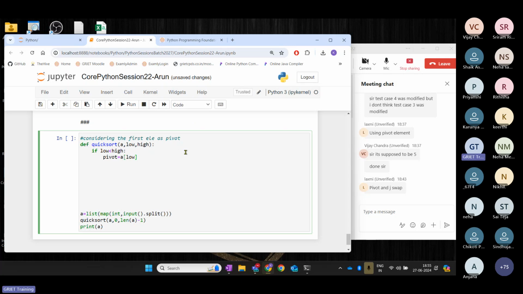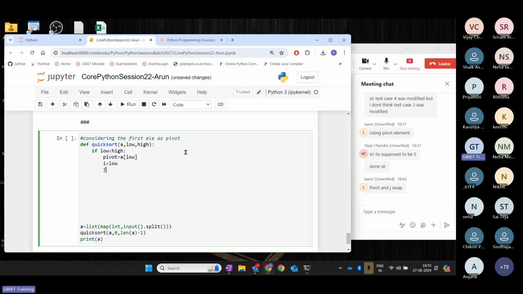Okay. Then after that, we need two pointers, right? i and j. So i should initially be pointing to low and j should be pointing to high. That's what I explained in the diagram. Then this comparison process we have to keep on doing as long as i is less than j. Once i becomes greater than j, that means again you don't have sufficient elements to sort, so you have to stop the process. So until i is less than j, you have to keep on doing this process.